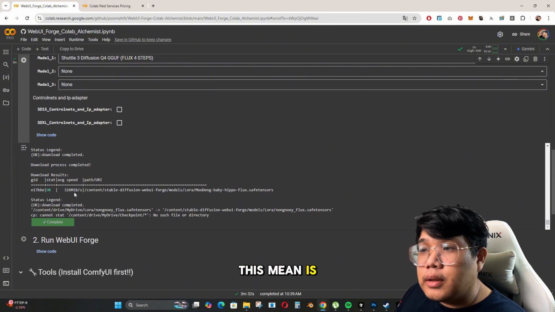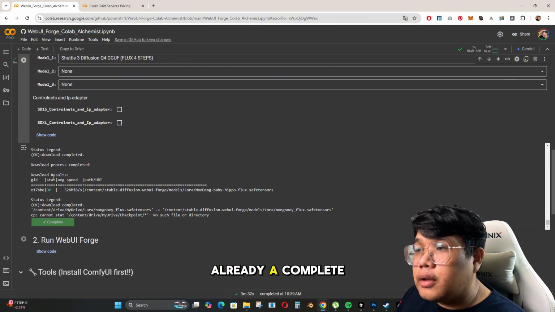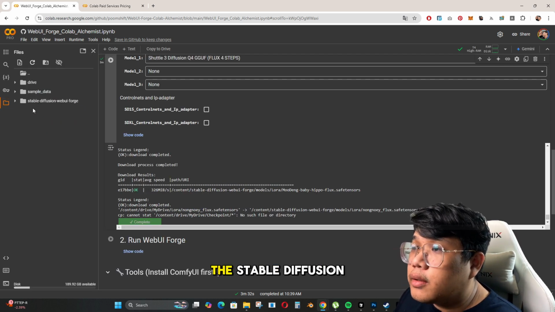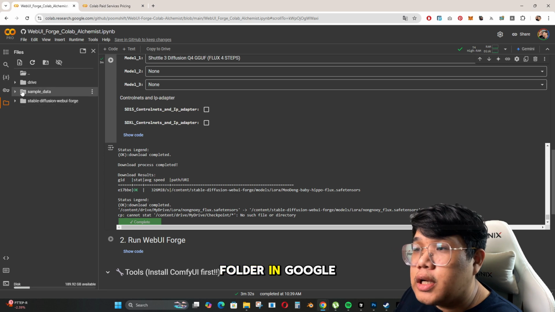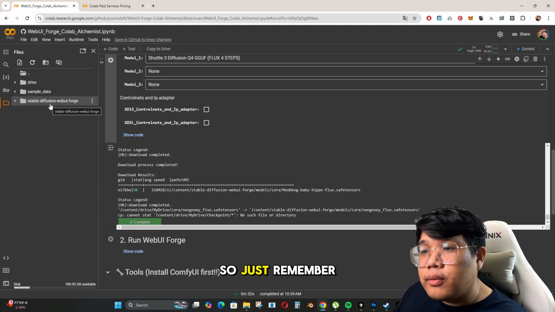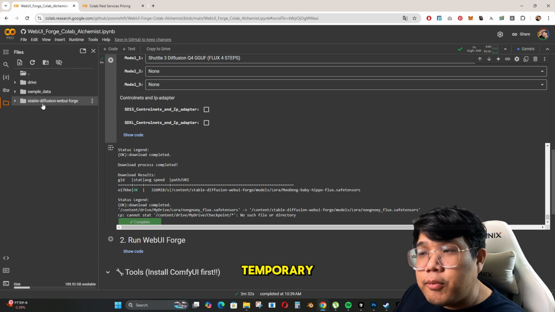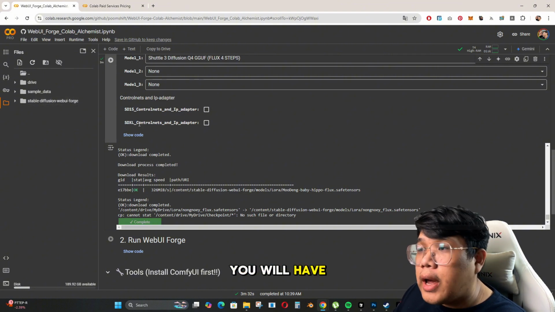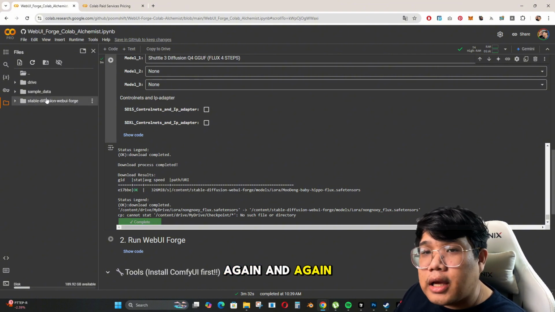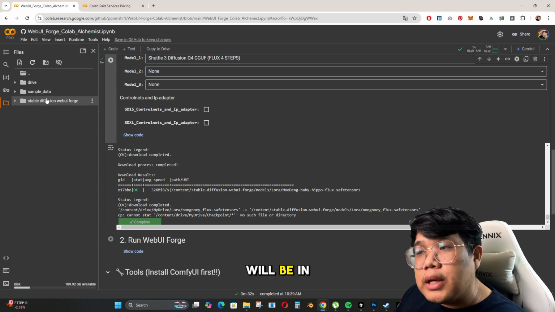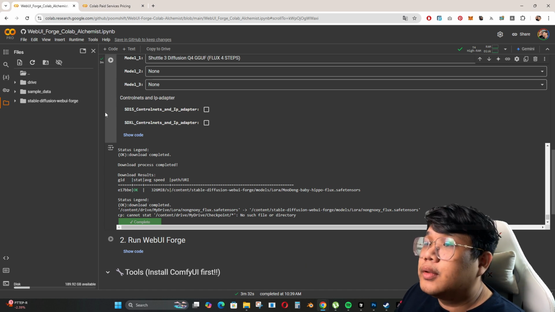This means it's already a complete installation. If we click here, we will see the Stable Diffusion WebUI folder in Google Colab. So just remember that it's just temporary. If you close this section, it will be gone. You have to reinstall it again and again. But the photos that you generate will be in your Google Drive.